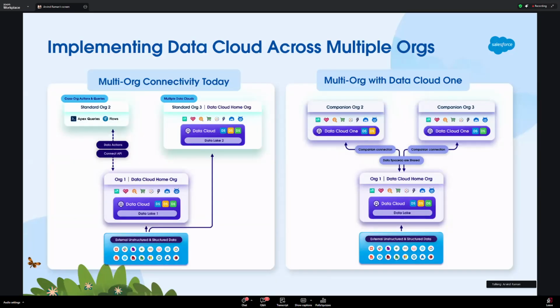So earlier, from a multi-org connectivity standpoint, there were some baseline capabilities, but to access data in any companion or any other Salesforce org, you would typically have to use the APIs or Lightning Flow. Now with Data Cloud One, we create a metadata of all of your Data Cloud in all the different Salesforce orgs itself.